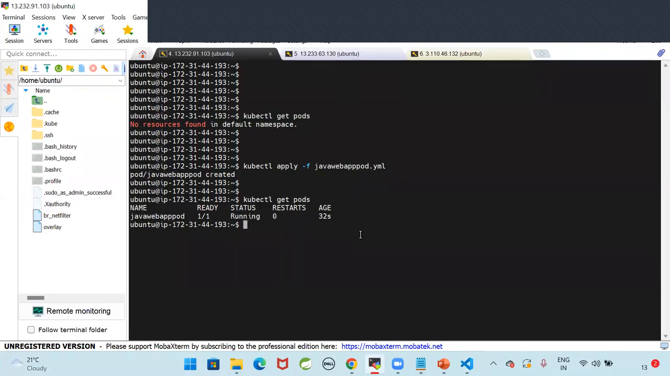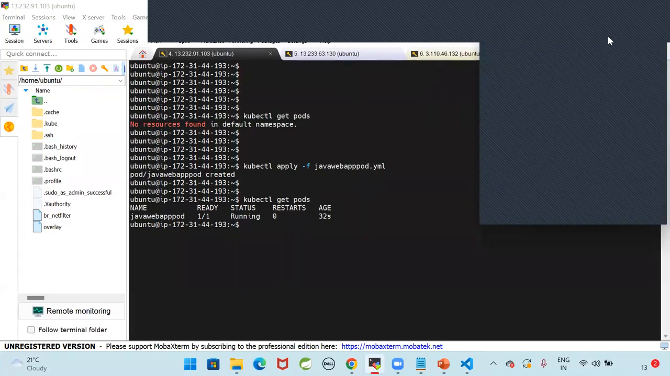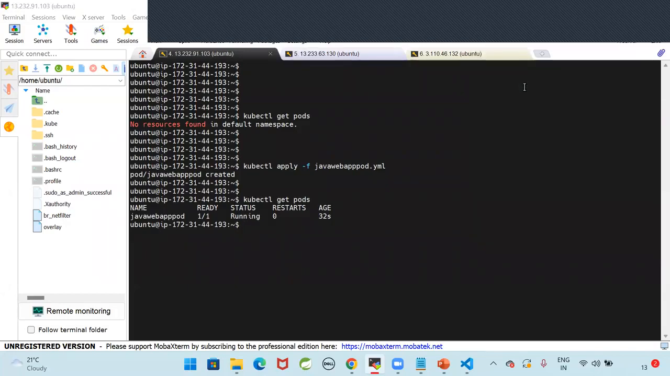Is the container running or not? Come on, guys. What is the meaning of pod scheduling? Pod scheduling is nothing but a container execution. Who is executing this container now? Pod is executing. Who is executing that pod? Cluster is executing.